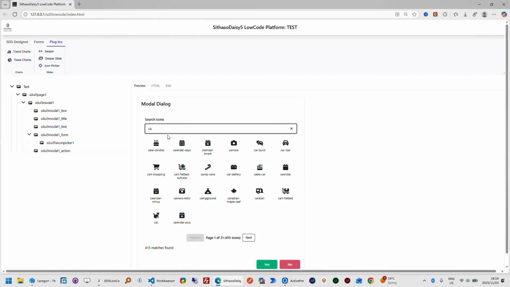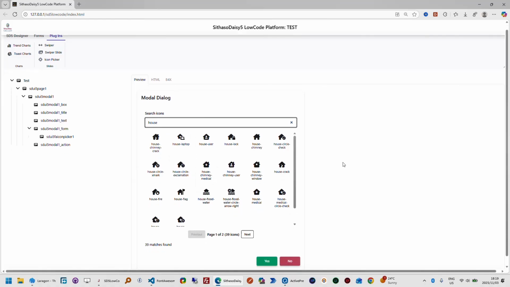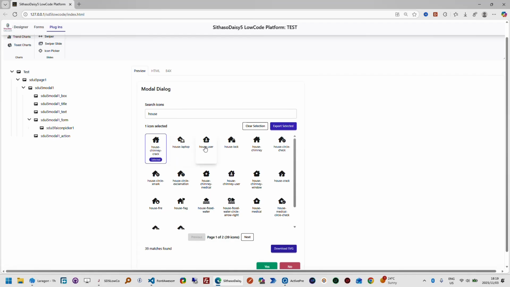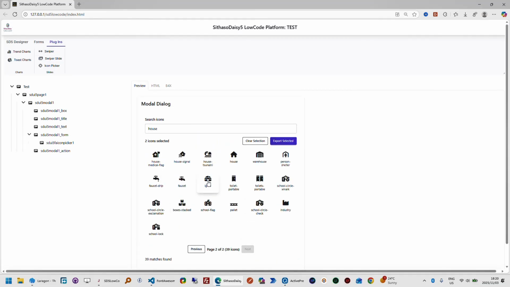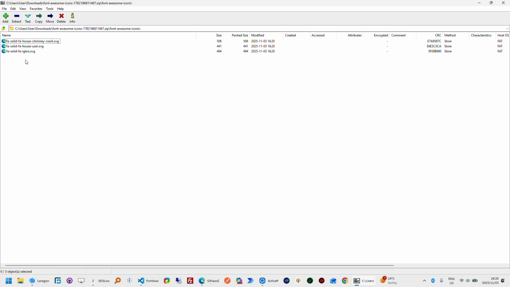So now if you search for, let's search for house, for example, it lists everything that is related to a house. So we can select multiple icons. You see now the user interface has changed. So we can search for different icons, igloo, and then if you say export selected, what it's going to do is create a zip file that will contain all the icons that we selected in our search. So you open the zip file and there are the icons that we were searching for.